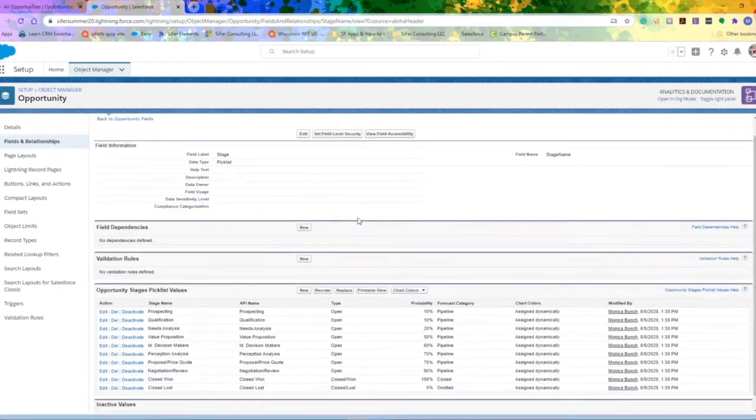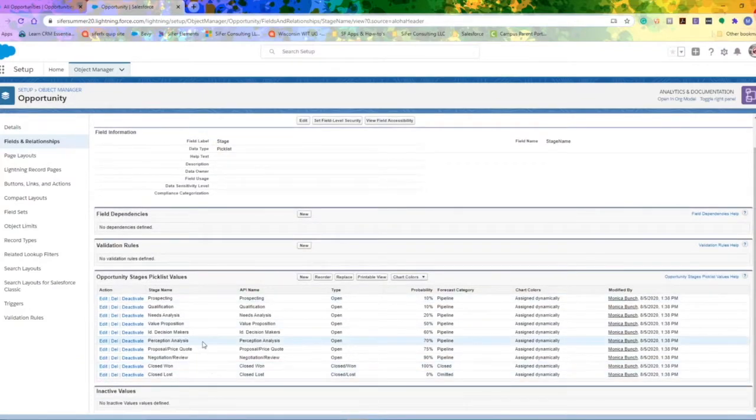Out of the box, it comes with these set pick list values for your opportunity stage. You can change these however aligns with your business process, but out of the box, this is what it is. Let's say this is what ours is, so I'm just going to leave it the way it is. And then the next step, after making sure your stage pick lists are correct for your business, is to set up Path.